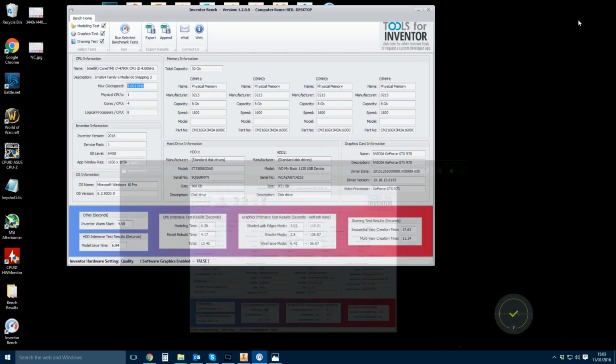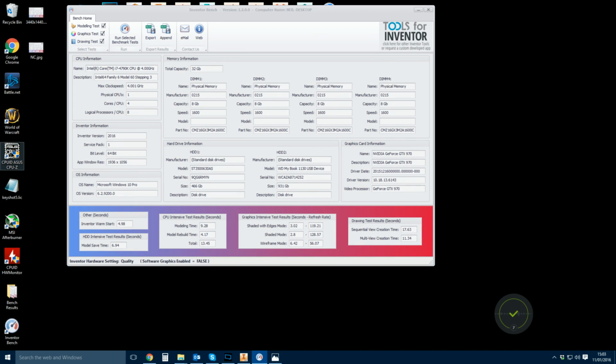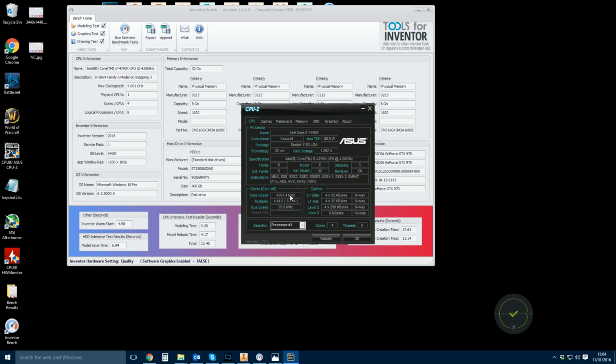gigahertz. Again, just for proof of that, if we go to CPU-Z, which is pretty much an industry standard CPU reporting tool, you'll see my CPU is running at 4.4 gigahertz. That's 4397 megahertz. But obviously this is only reporting 4 gigahertz. So that's the thing, right?